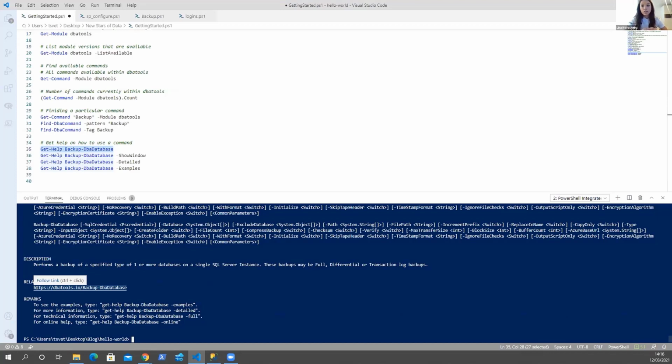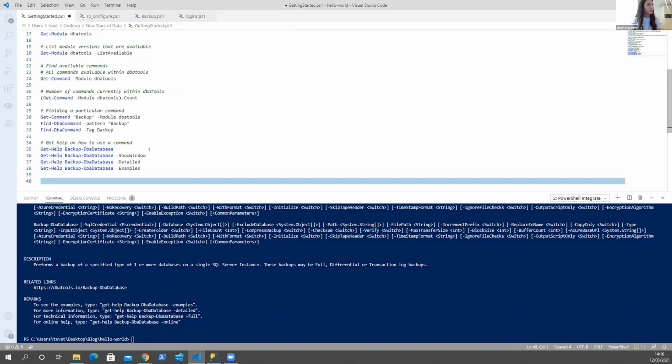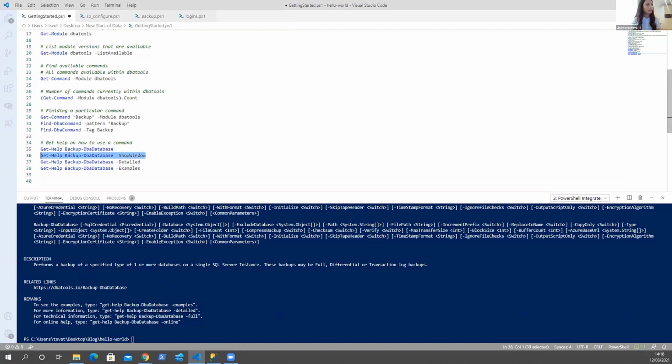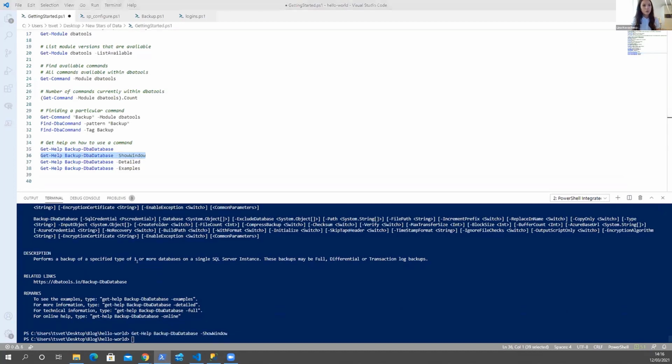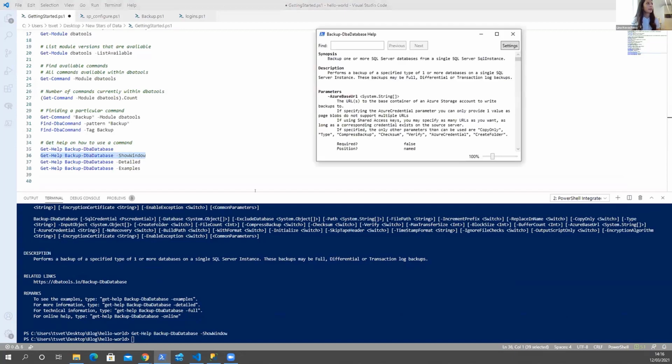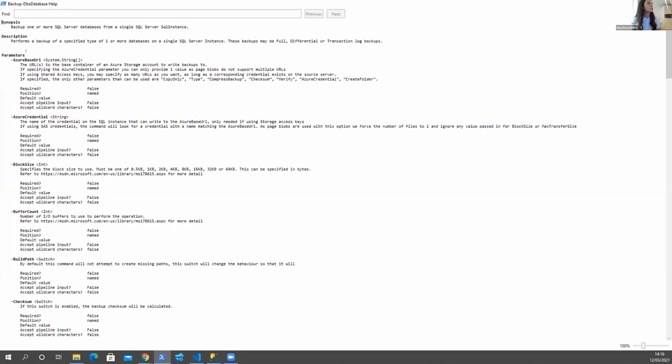And now you may be wondering, instead of going to the website, can I actually see the full documentation using a command from here? And the answer is yes, and I will show you two ways of how you can do this. The first way is using exactly the same command, Get-Help Backup-DbaDatabase, but I will add -ShowWindow. What that will do if I run it is open a pop-up window where I can see the full documentation. As you can see, apart from the synopsis and the description, I can also see all of the parameters included with some information about them.